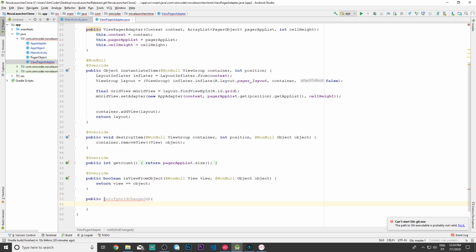And in this notify grid change, which is going to be of the type void, we are going to go over all of the adapters that we have created for each and every single grid, which is the same as saying the adapters for each and every single page that we have in our home screen, and we are going to notify each of them individually that something changed. We don't really care about which one the change happened in. We are just going to notify them all. Nothing bad will come of it, so we can do it that way.